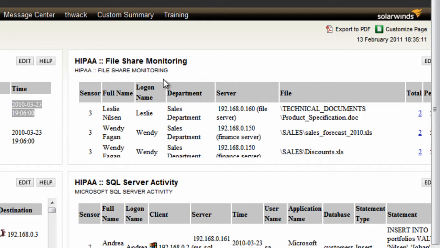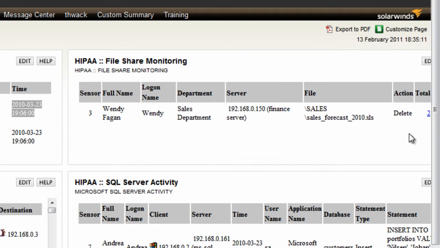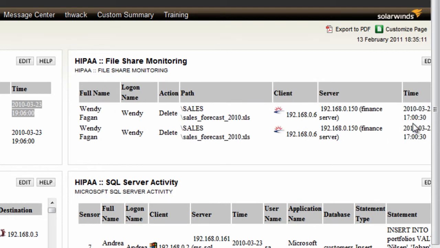Here we've more file share monitoring, but it's focusing here on just particular folders on our network. So here we have Wendy. She's accessing some sales information. We can drill down and see what she's doing with that. She's actually deleted it from the network, so we can see here the action is delete. Let's find out when she deleted it from the network. So she deleted it here at 1700 on the 23rd of the 3rd.